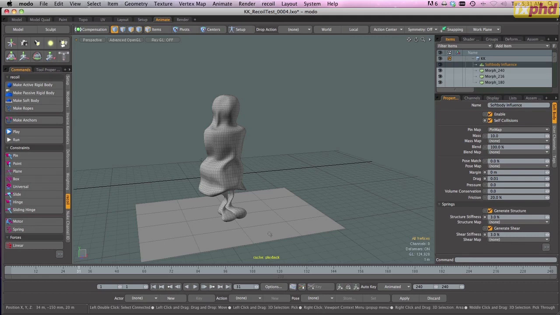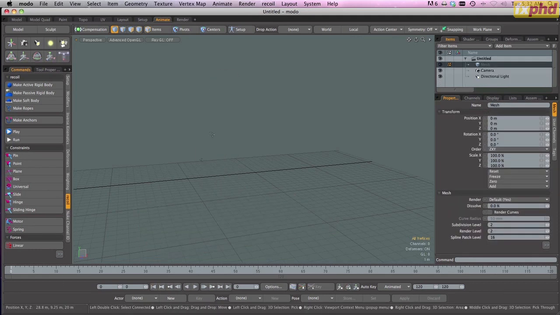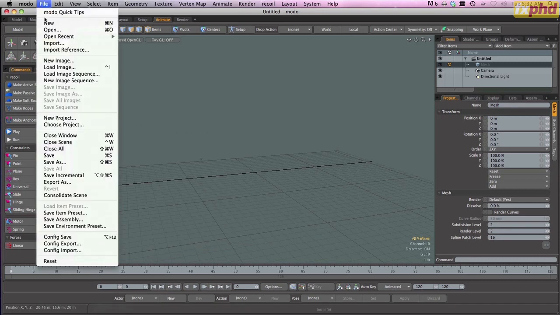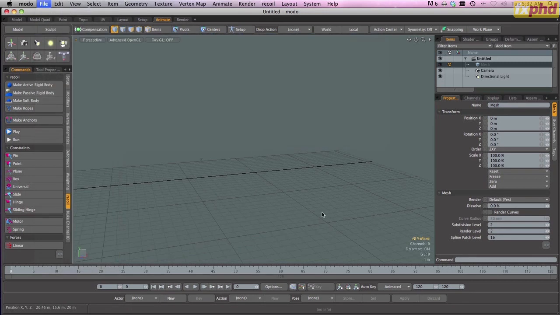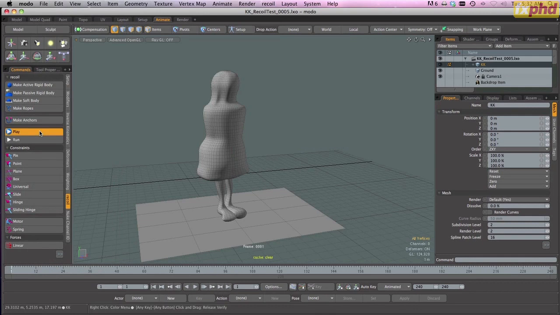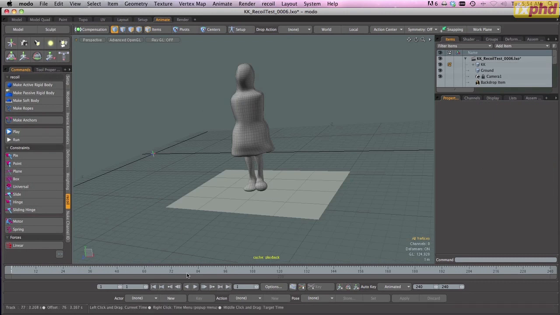Let's give it another whirl. Command Shift W to close all, and then just go to File, Open Recent, bring it back in, and hit play. So we're back again, and here's the solve. Nice little calculation there, up to 80 frames. Play it again.